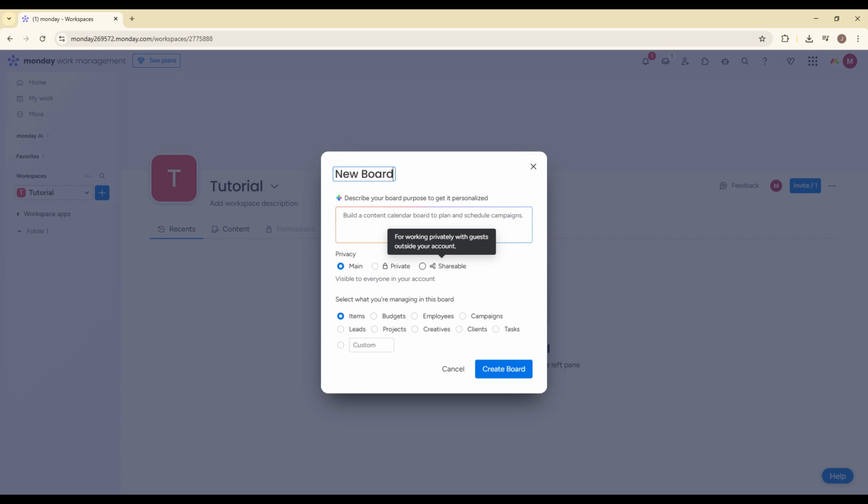Alternatively, you can choose to use a template. Monday.com offers templates for project management, CRM, bug tracking, content calendars, and many more. Templates are great if you want a ready-made structure and don't want to build everything from zero. After choosing your option, give your board a name and create it.